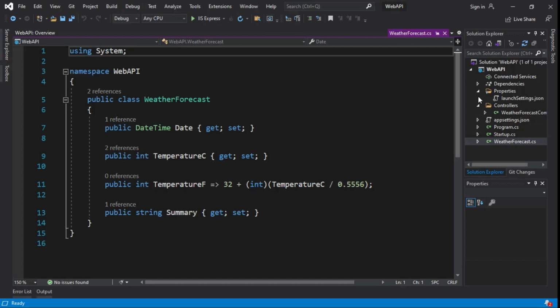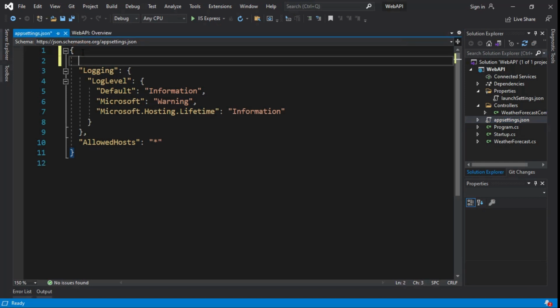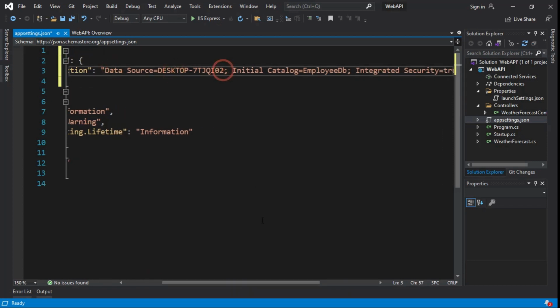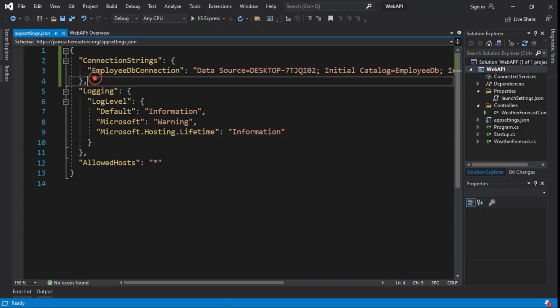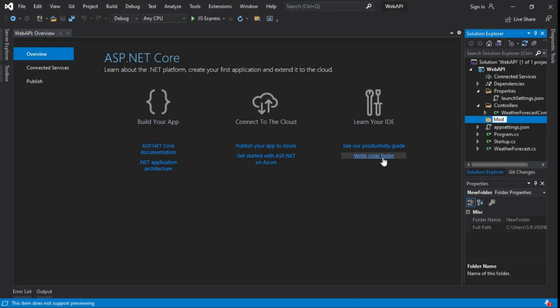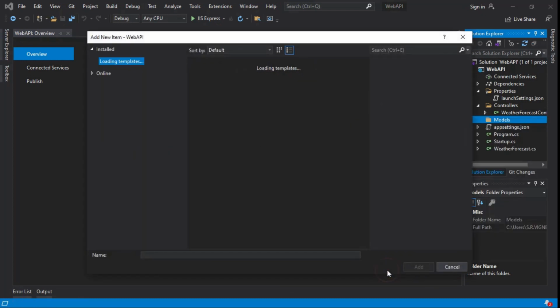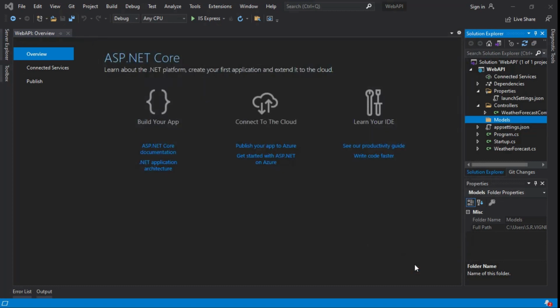Now we connect the database and use it for the API. Here you can add connection string details. Enter the server name. Enter the database name. Create the folder for the model class. Right-click Model, Add, and select Class. Rename the class as Employee.cs file. Click on Add.